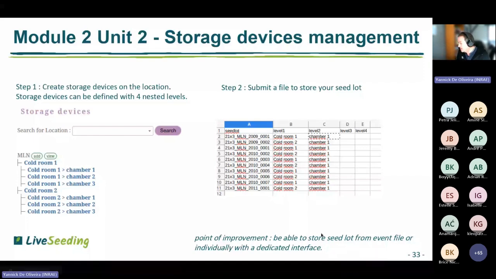So it is a new feature. There is some point of improvement on this one, like being able to store the seedlot from an event file, or individually store the seedlot, because currently you can just use the file.